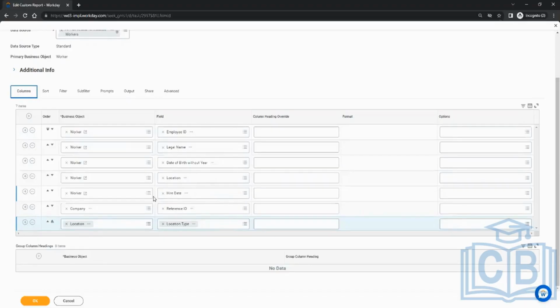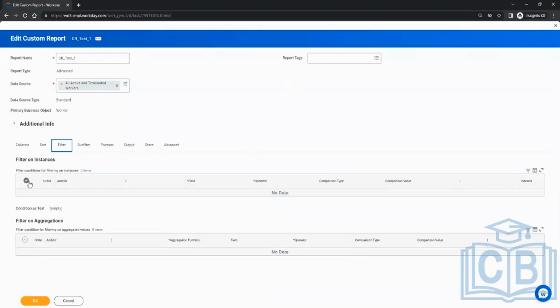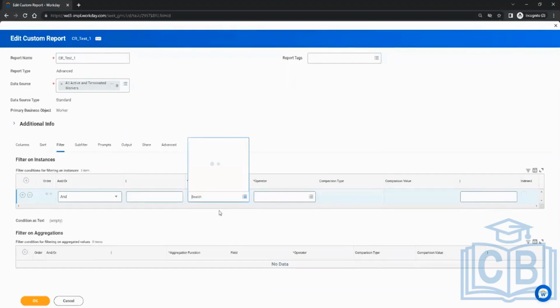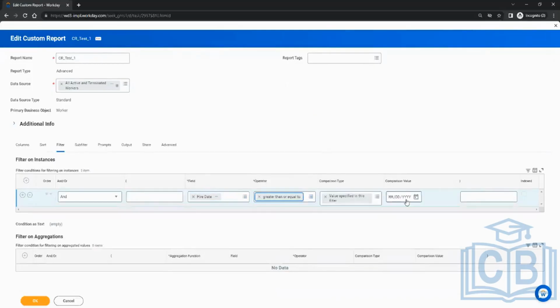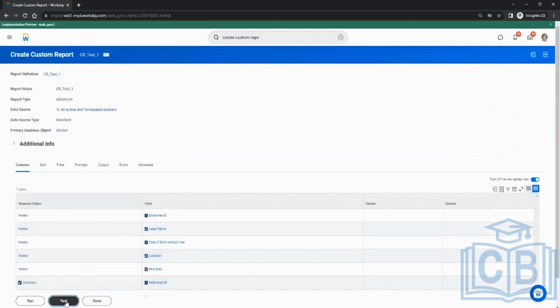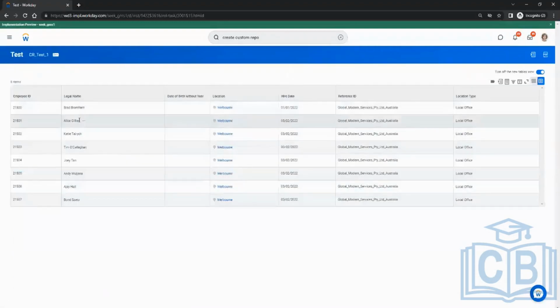That means what you will do is in filter. What will be our logic? That hire date should be greater than or equal to 1/1/2022. That means anyone who has a hire date of 1st January or after that is eligible. Now I click run, or I'll just test it. If you see, these are the persons and these are the hire dates, all of them after 1/1.